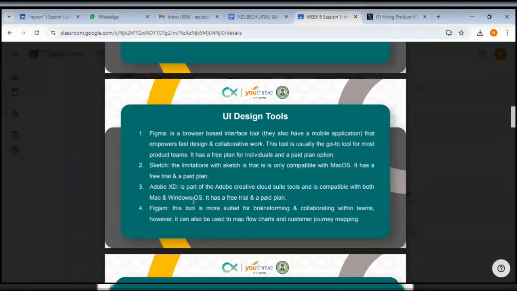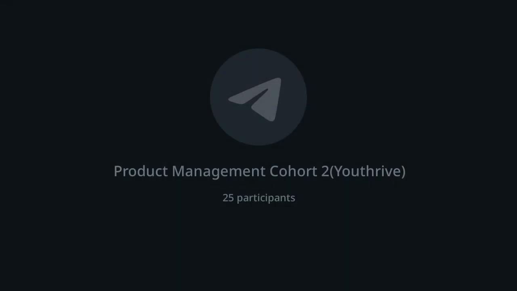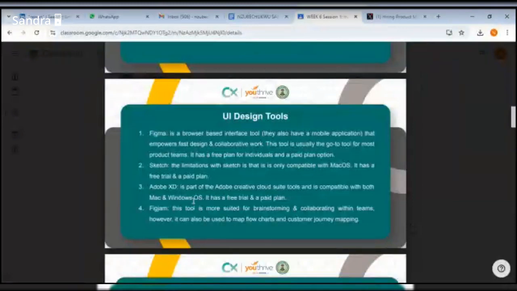So there is Adobe XD. It's part of the Adobe Creative Cloud suite of tools. Remember, Adobe has its own suite. It has Fill and Sign. It has PDF Reader. There are some other things. Adobe has a lot of things in its suite, and one of them is Adobe XD, and it is compatible with both Mac and Windows operating systems, and it has a free trial and a paid trial as well.